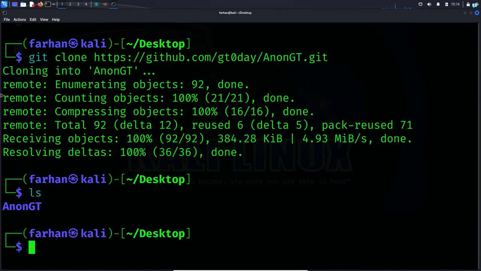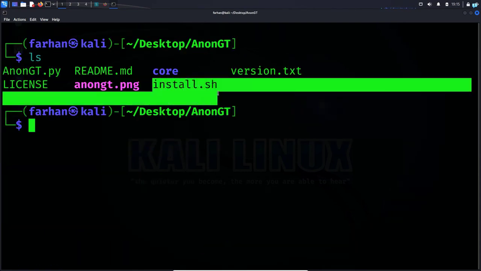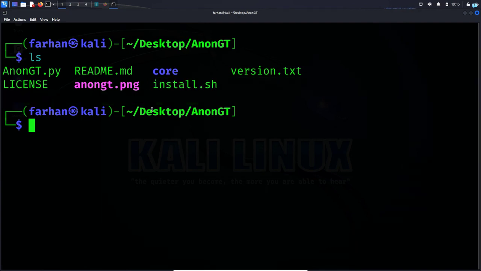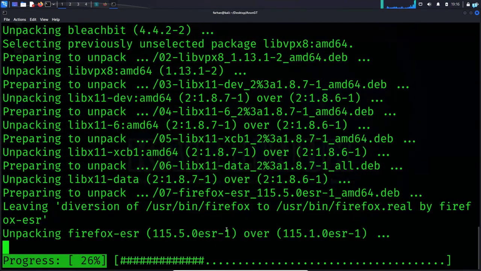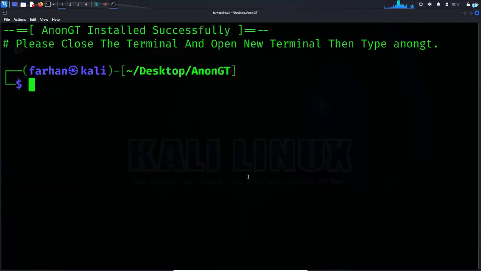I can confirm that my directory has been downloaded successfully. I'll change to this directory and I can see there's a file called install.sh. We have to execute this file. So type the command sudo space bash space install.sh and press enter. And now our installation has been completed. We can start using AnonGT.